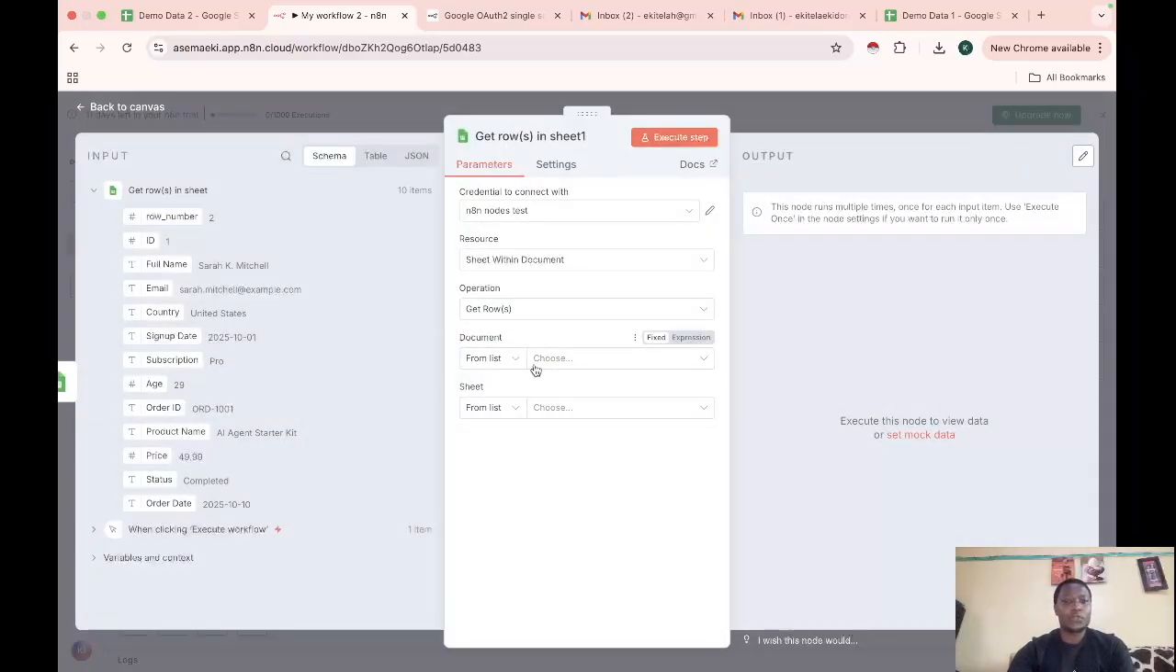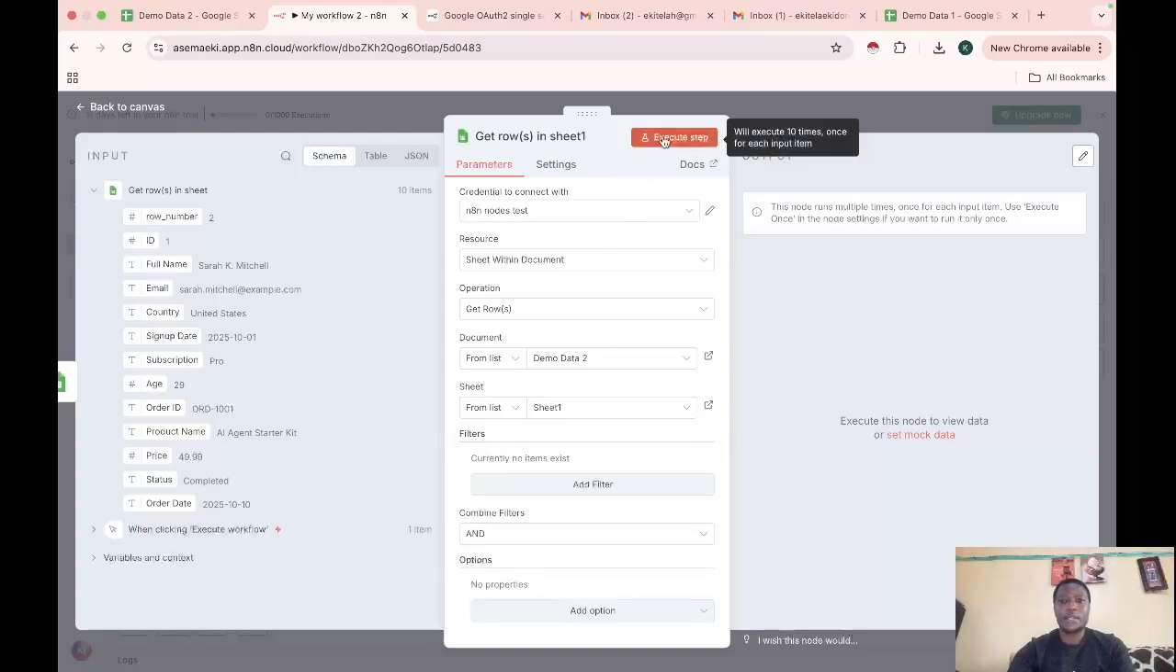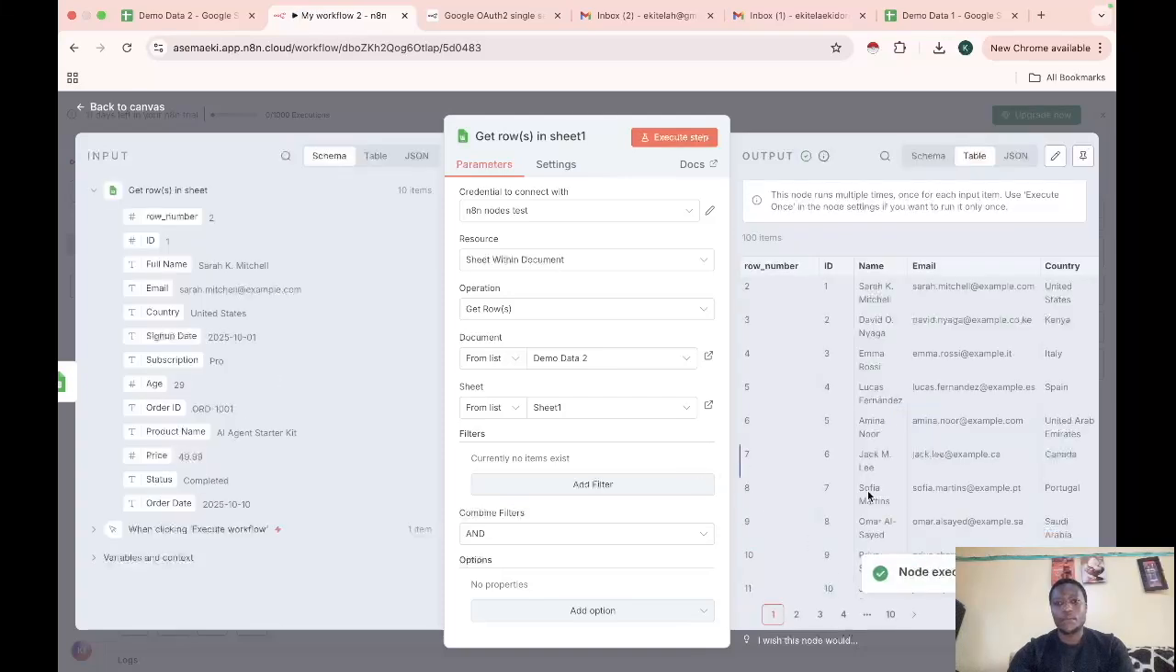And also we are going to get rows in a sheet. This time I want us to do the list. So we do the list and we are going to get it from demo 2. And then from the list, we're not going to change anything. We're just going to use sheet 1. Once we are done with that, we need to execute. And we get the information from demo 2.